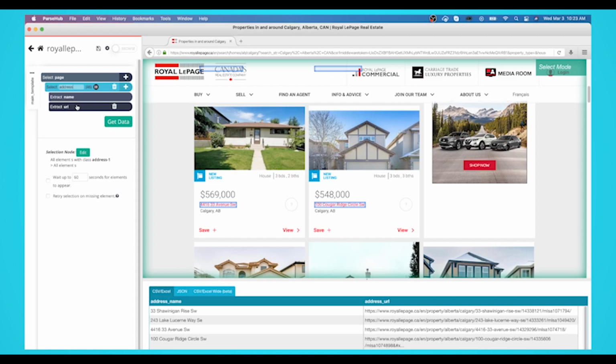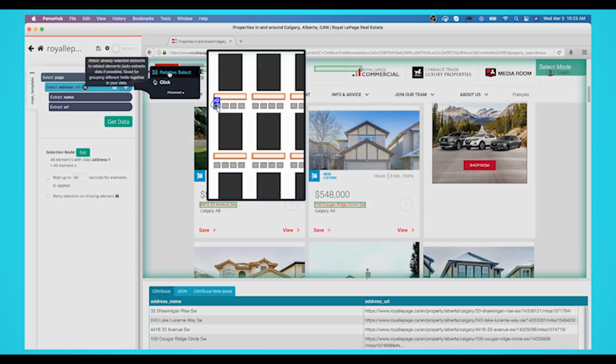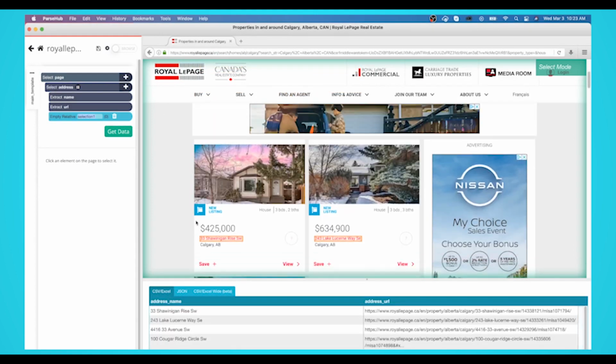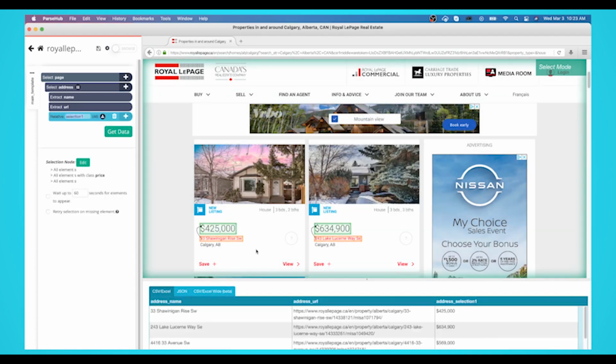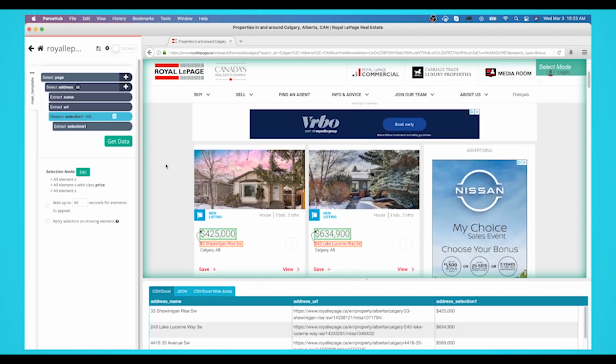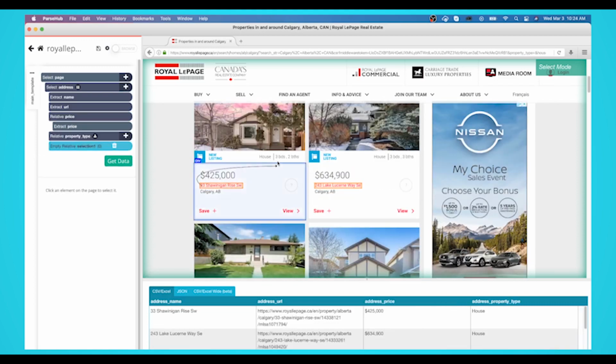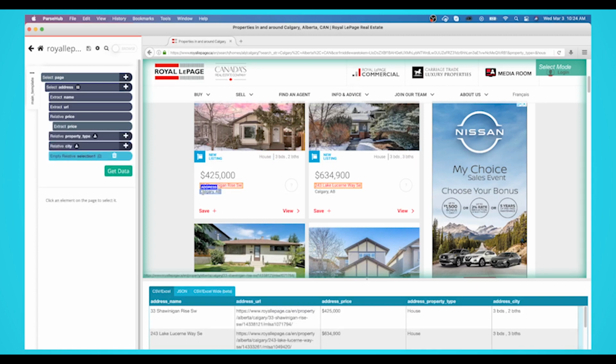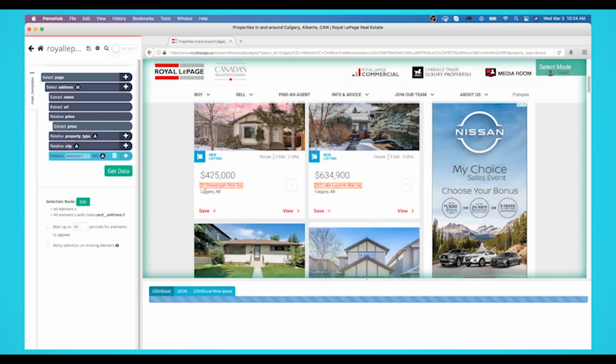On the left side, click on the plus sign next to the address selection and choose the relative select command. Using the relative select command, click on the first address of the listing on the page and then on the price. You'll see an arrow connect the two selections. You can repeat this step to also extract the number of rooms, property type, and city. Make sure to rename your new selections accordingly.